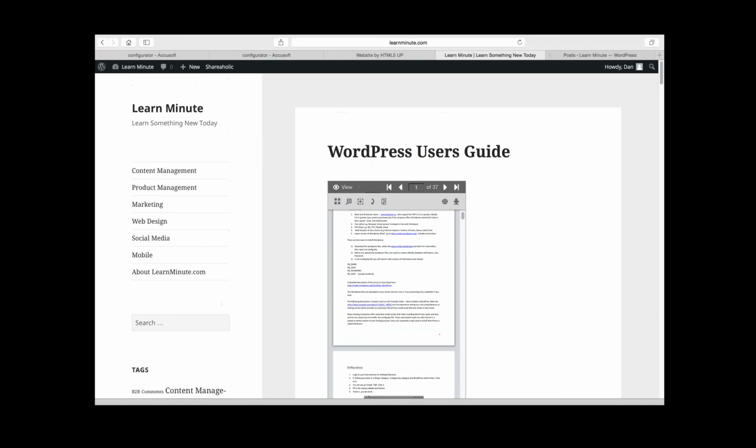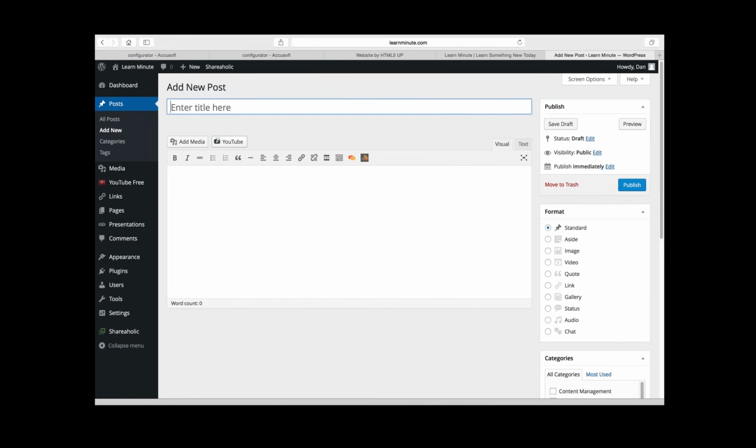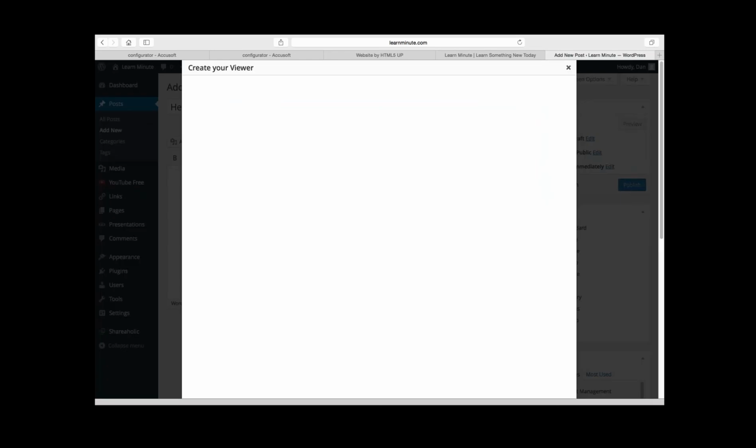So let's go ahead and go to our WordPress admin. And I'm going to say, let's create a new post. Now one of the benefits here is that this is tied right into WordPress. So you add a post just like you would in any other WordPress post. And you can see our little Accusoft Cloud Services viewer button there. So I'm going to click on that.